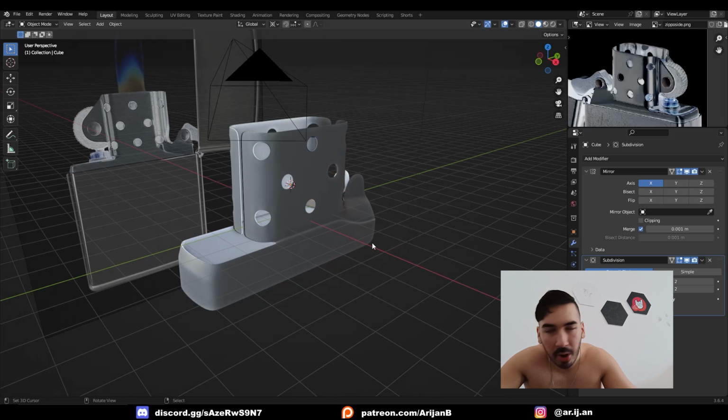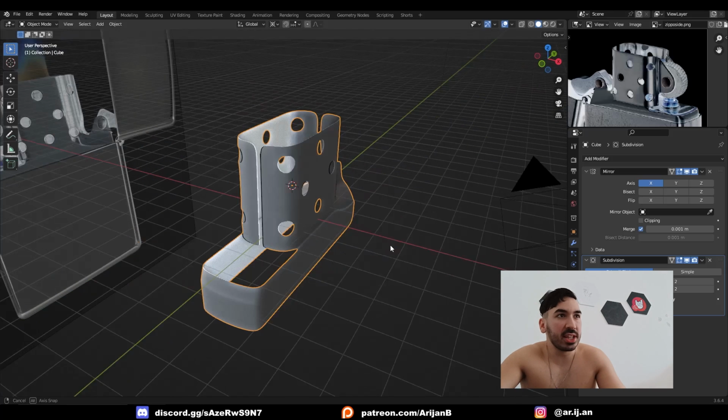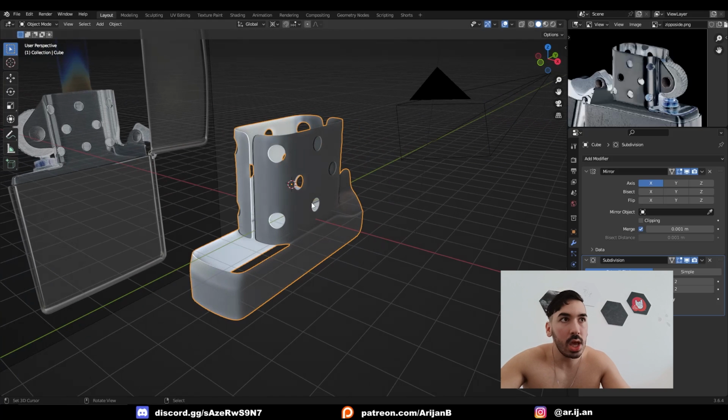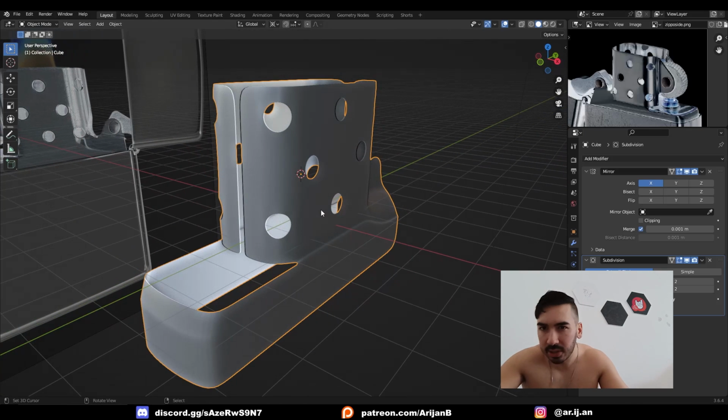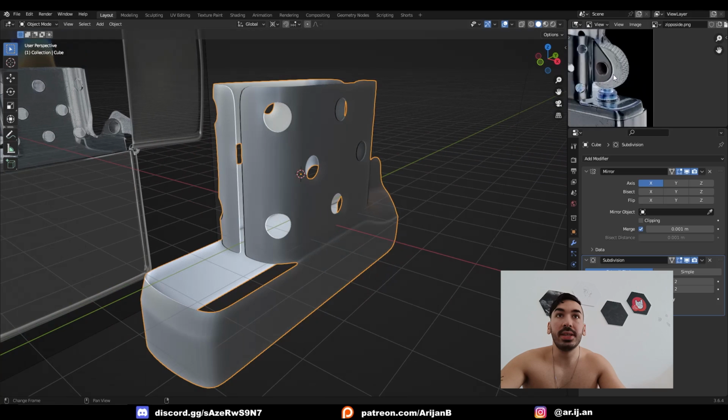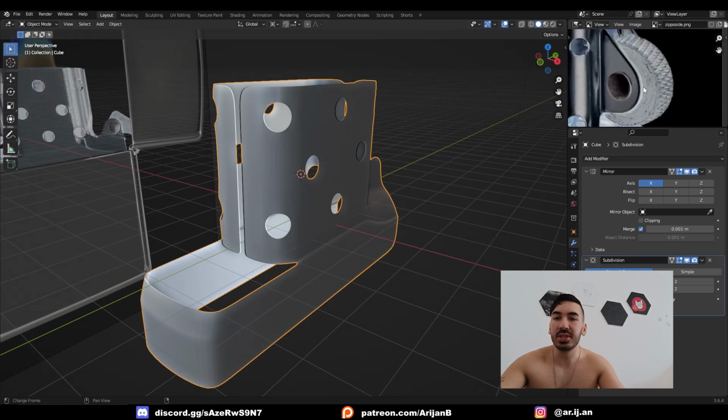Now there's only one more part that we have to add to this object before we can switch to full-on hard surface modeling, and we won't have to be this precise with the faces and the topology and all this other stuff. That's going to be this part over here which holds the wheel that gives you the sparks when you turn it. I don't know what you call this.